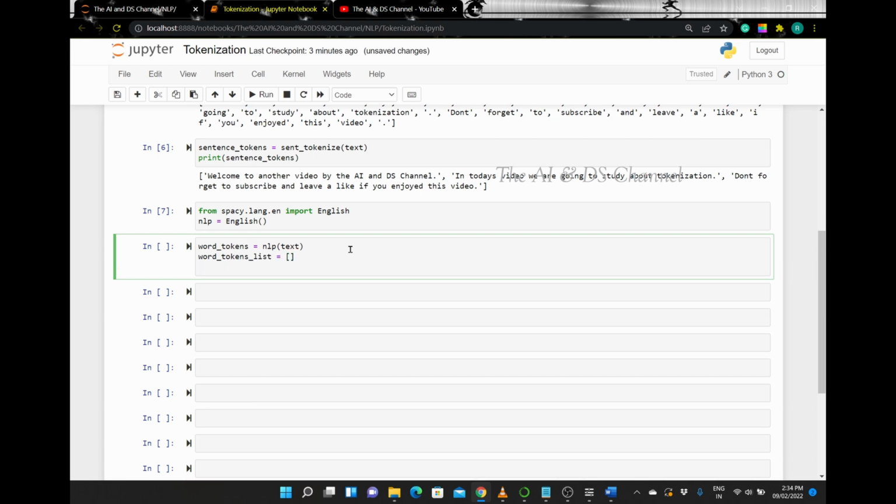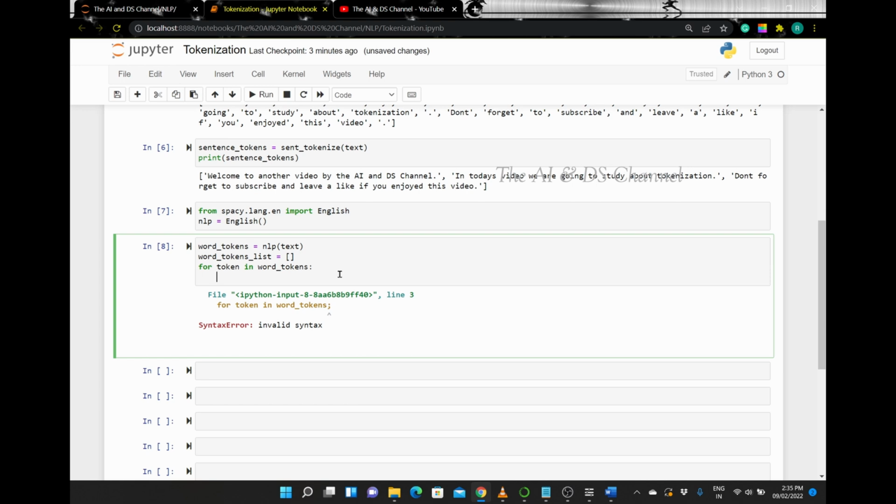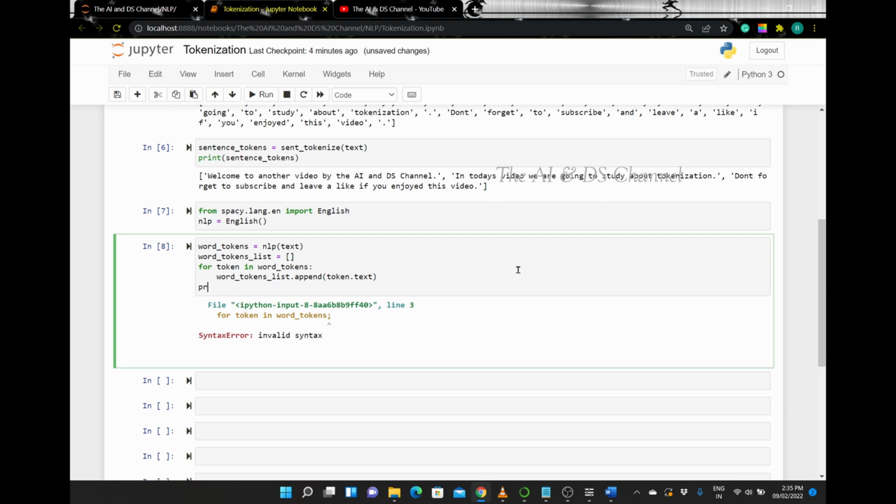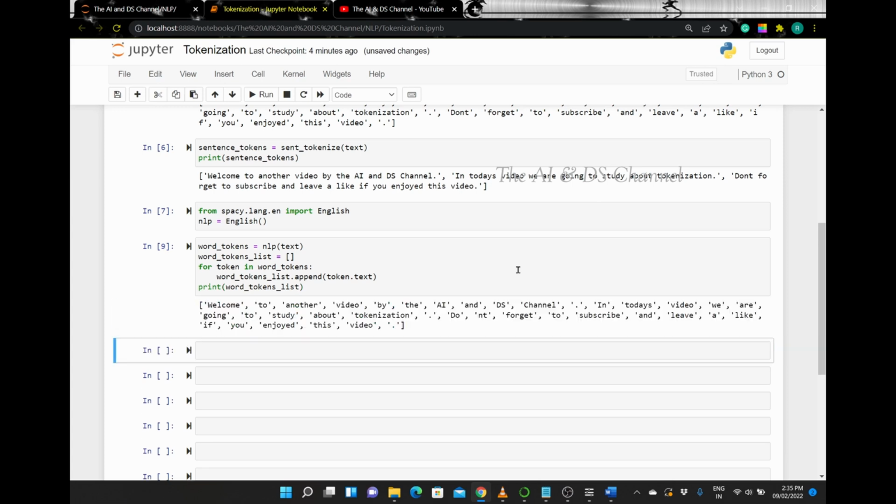Now let's print our tokenized text using a for loop. Now let's print it. And as we can see, spaCy does a good job of tokenizing the text data, and it even splits words like don't into two separate words.